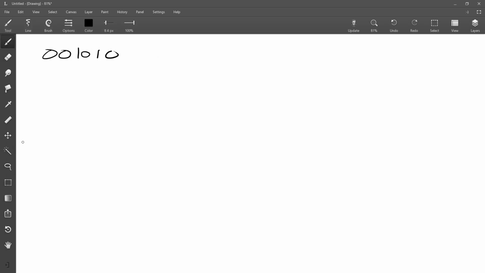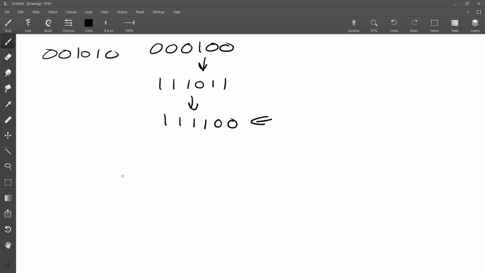For the second question, it's what is the 2's complement of 4 in 6-bit 2's complement binary. So we can start with the number 4, make that 6 bits. Now it says take the 2's complement of that. So we go ahead and take the 2's complement: invert, add 1, and we get that this here is the 2's complement of 4 in 6-bit 2's complement binary, or negative 4.